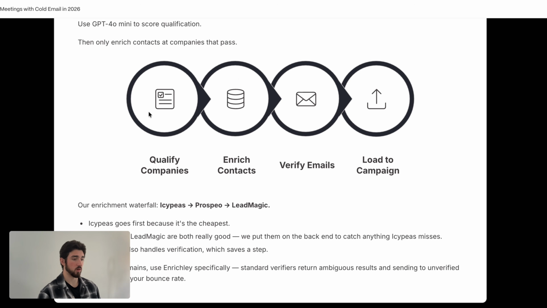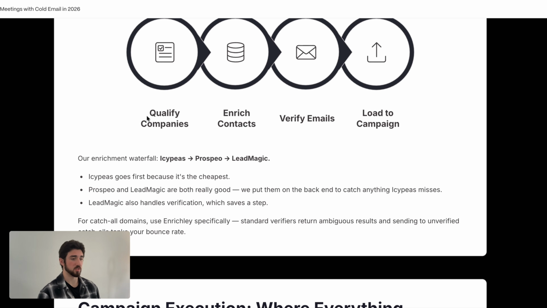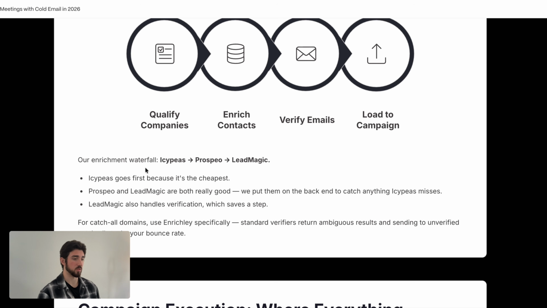And in terms of enrichment waterfall, it always changes, but the one that we use is ICPs, then Prospio, then Lead Magic. And then we also use Lead Magic for email verification. We use ICPs on the front end because it's the cheapest and it's really solid for finding emails. Prospio and Lead Magic are both phenomenal. So whatever ICPs can't find, we have Prospio and Lead Magic search for it. And then we also have Lead Magic verify all the emails that are found from this waterfall.